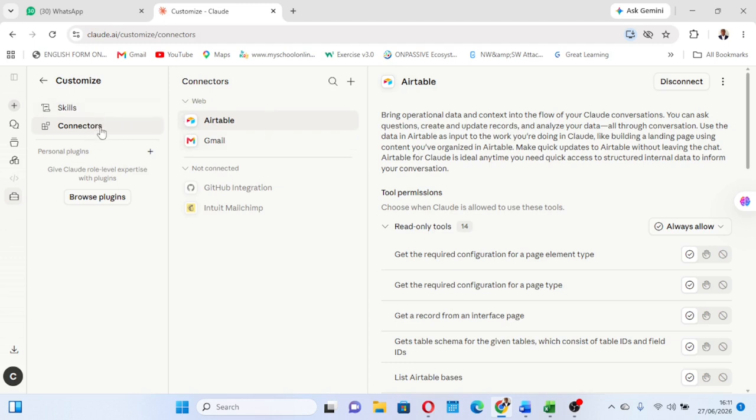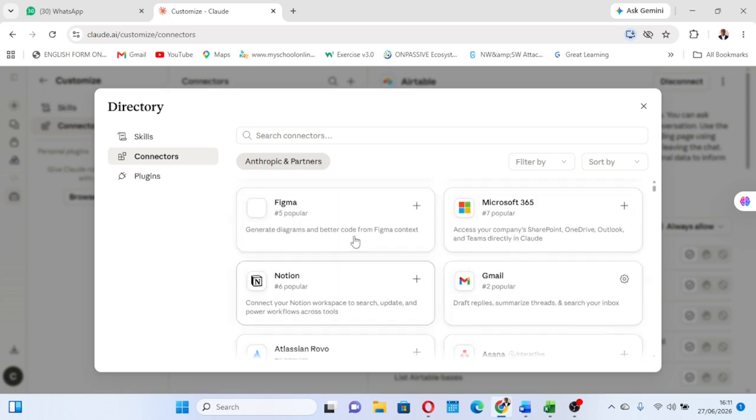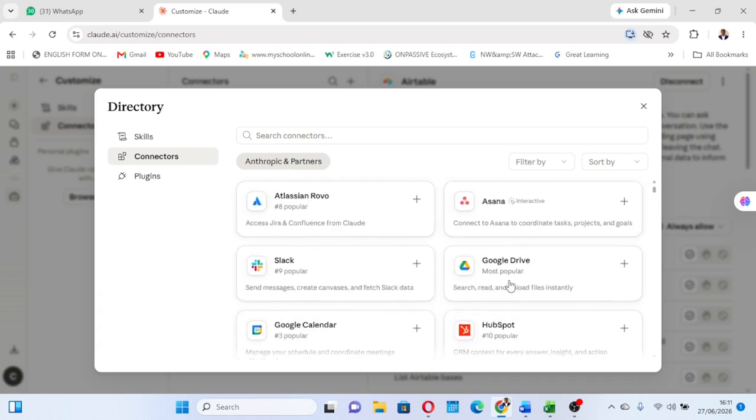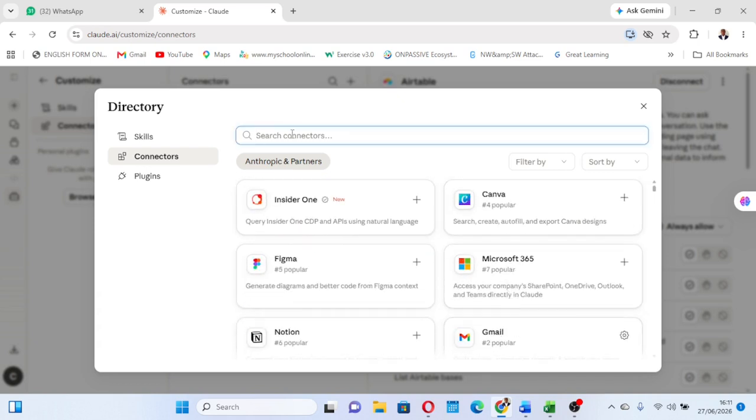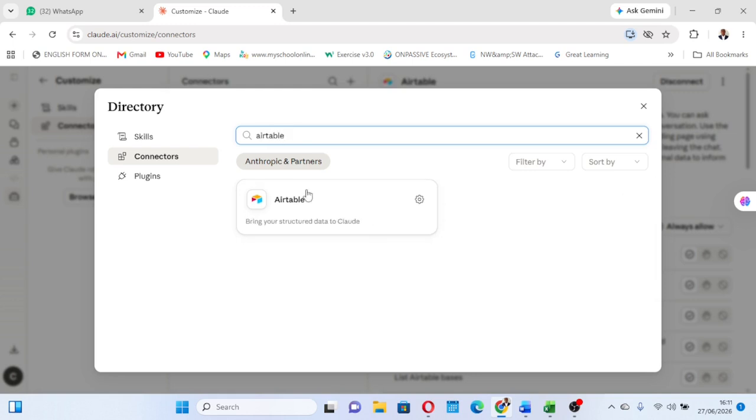Now, when I come to connectors, I'll come to this small cross here and I click. When I click here, it says browse connectors and I click. Once I click that, you see that it has different connectors. So you have the Microsoft 365, you have Gmail, etc. Okay, so this is where I came and I chose Airtable. Okay, my Airtable, this is it here.